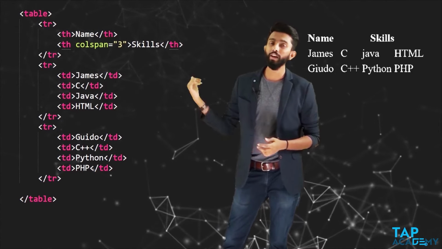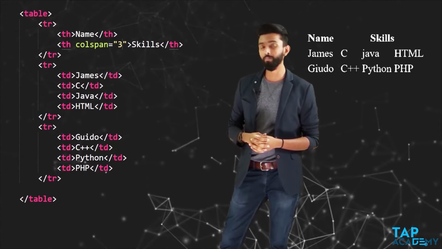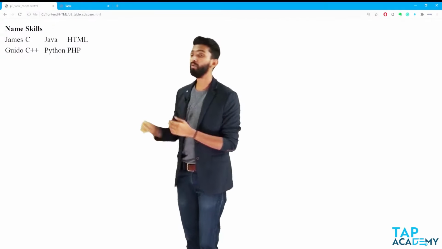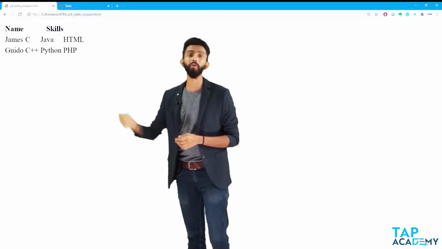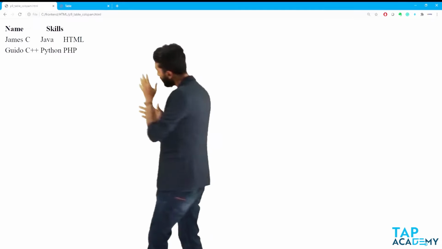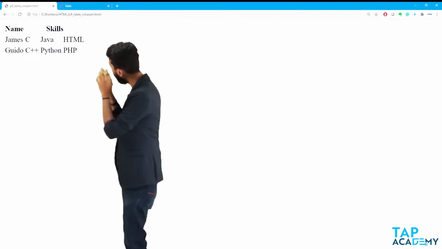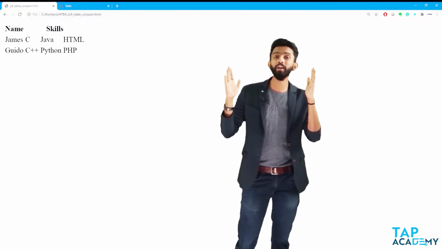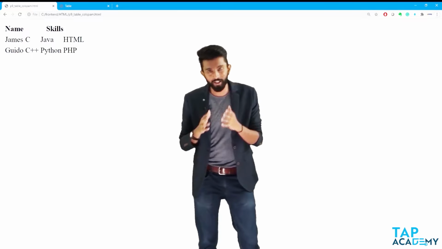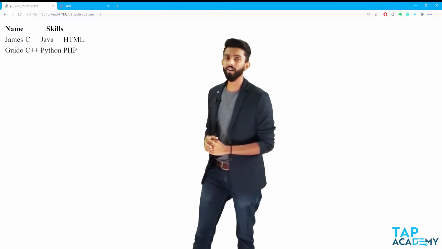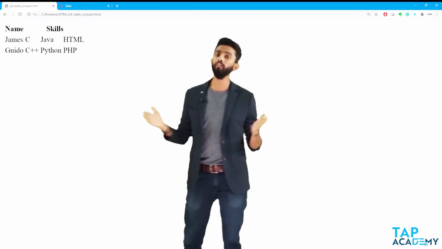Will this work, you might ask? 100% it will. If in case I go back to my browser window and there if in case I refresh it, you can look at the skills carefully. There you go. And it is spanning across 3 columns. Again, this is not very visually good because you're not able to understand whether it is really spanning or not, because a table is a table only if it has borders. Till now, whatever tables we have created did not have any border.